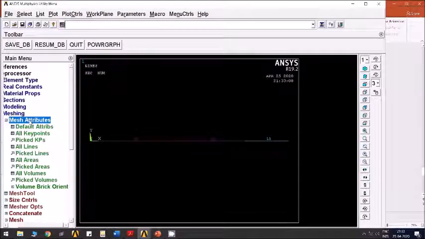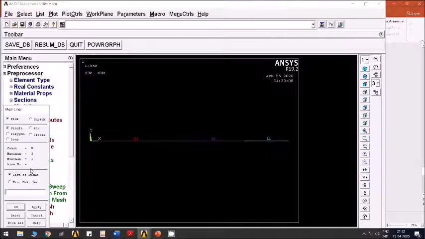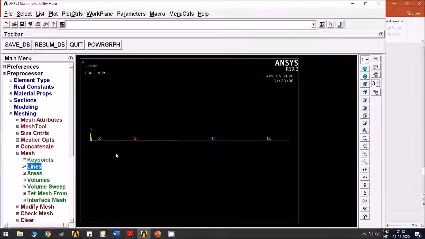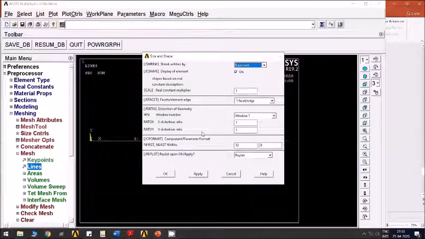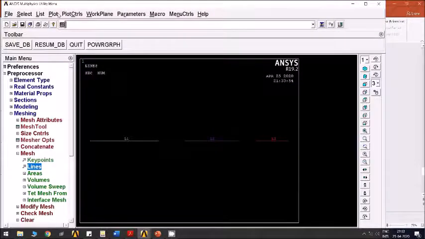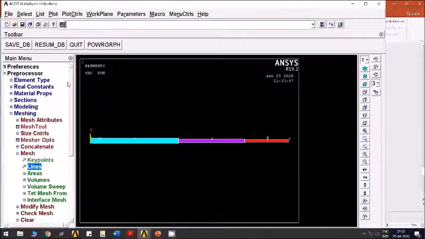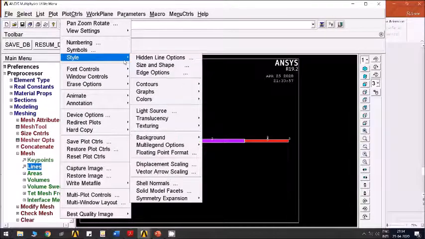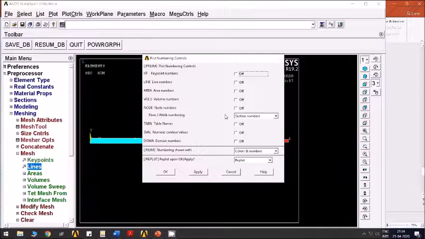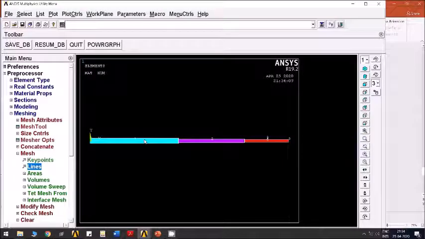Okay, now mesh again, plot elements. Yeah, now it has come correctly. Cross section is assigned properly. Let us check the material properties also. So you can change this to material numbers. Yeah, material is also set properly.